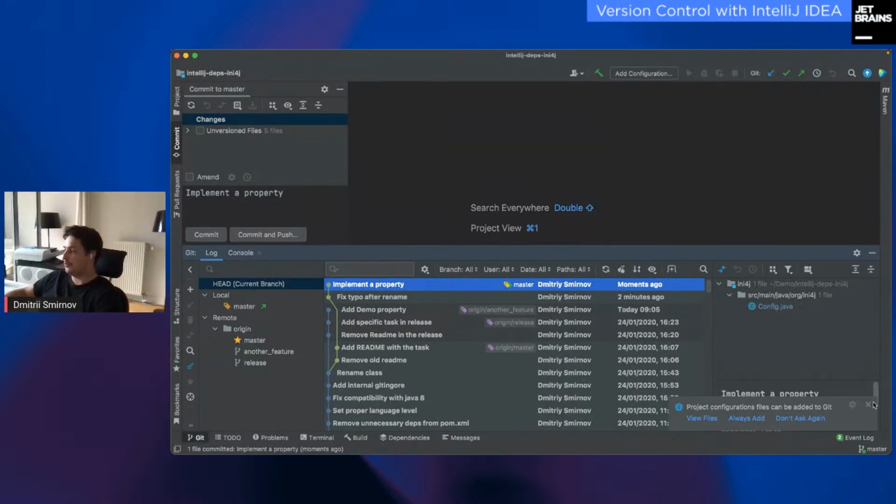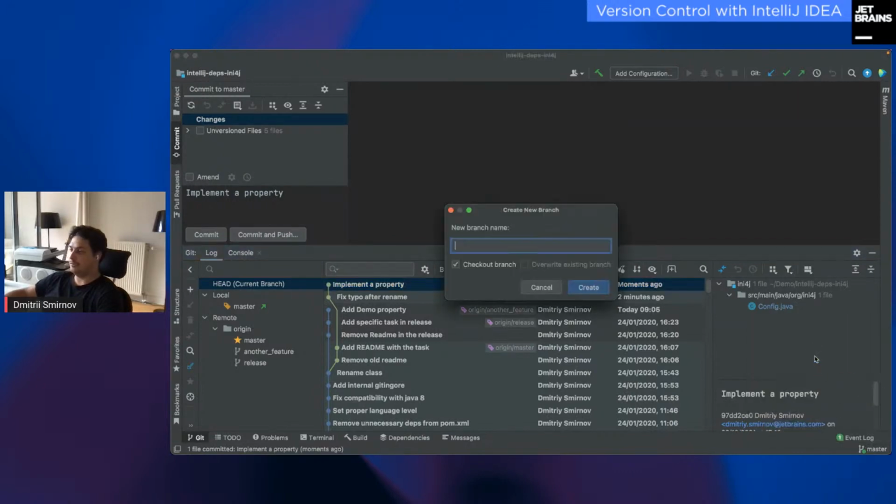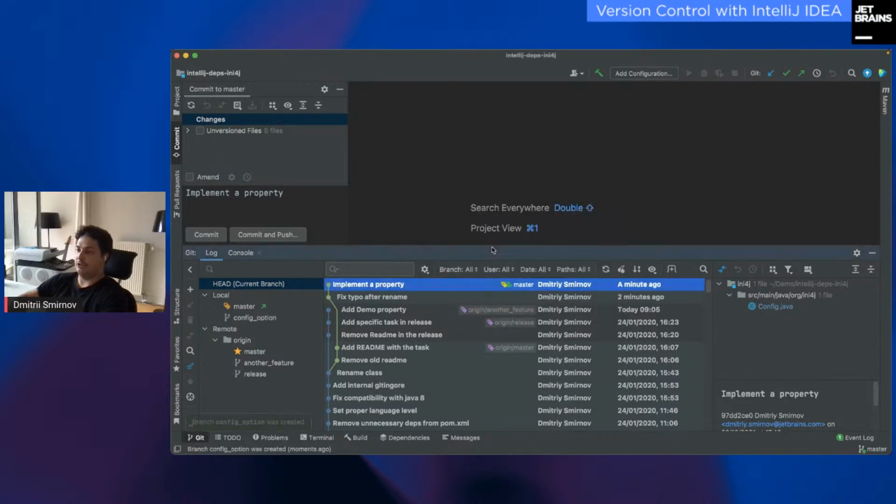So the easiest way could be to create a new branch on the same commit where we are now. Let's do this with the new branch operation here. We do not need to check that branch out because afterwards we will need to do something with master. So we will have to get back to master anyways. So let it be config option branch.